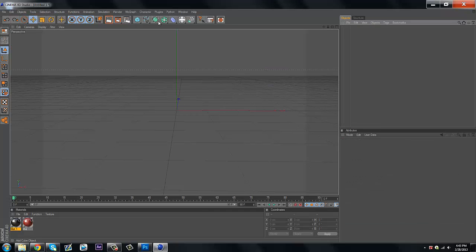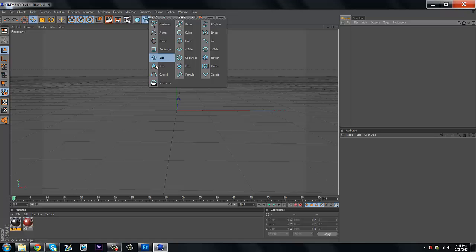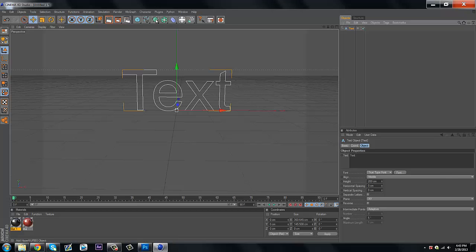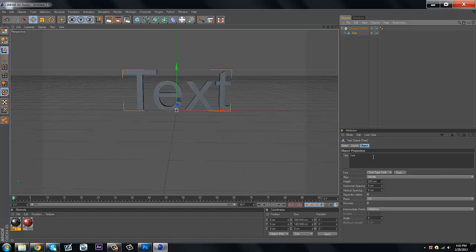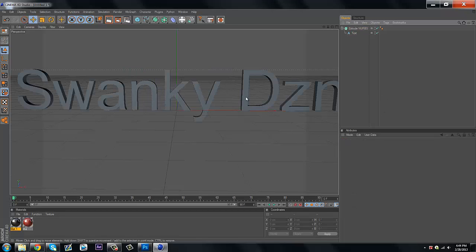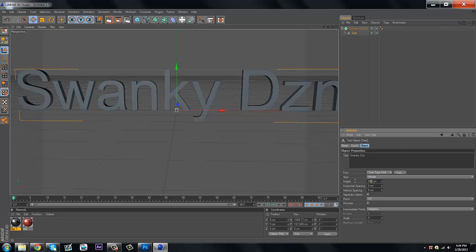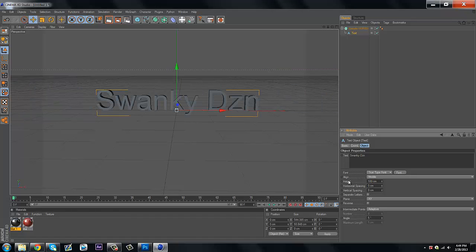But mine, the way I do it, I come to this little squiggly line here, and you hold it down, and you hit text, and then you'll bring extrude NURBS in, and you'll drag your text onto extrude NURBS. Now you don't have to do it this way. This is just how I like to do it. And you put your text in right here on your object panel, and then it'll change it to that.